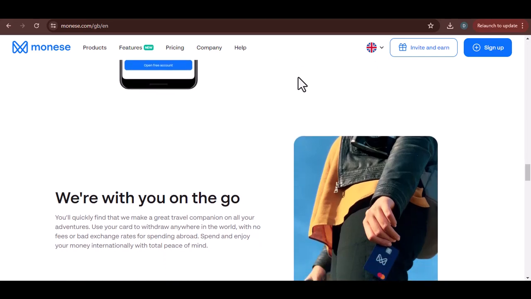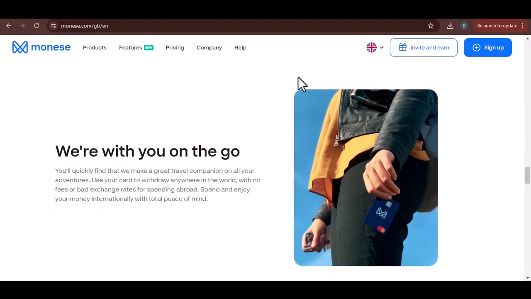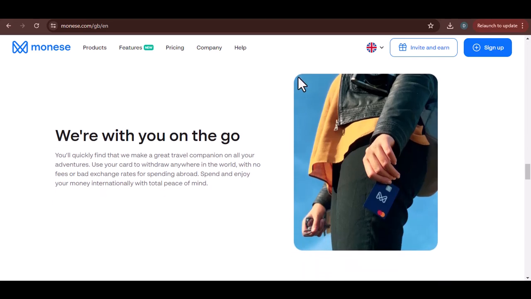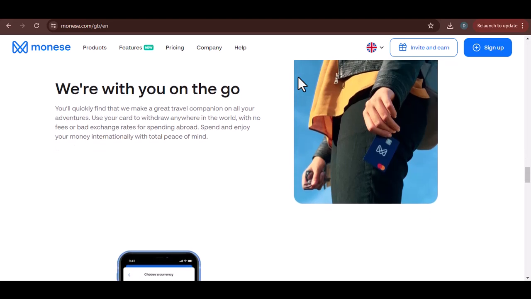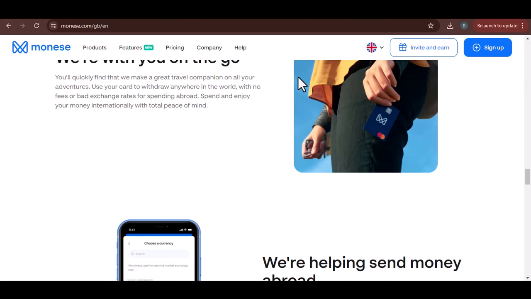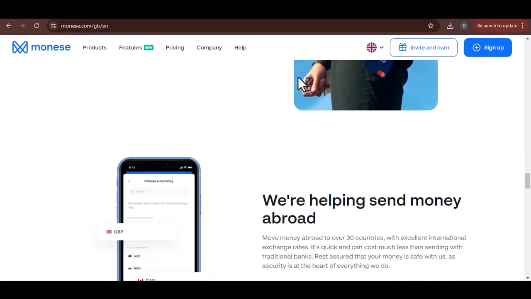Embrace alternatives: remember, you don't always need cash. Monese allows you to make contactless payments with your phone in many stores and restaurants. Additionally, many online transactions can be done directly through the Monese app, eliminating the need for cash altogether.